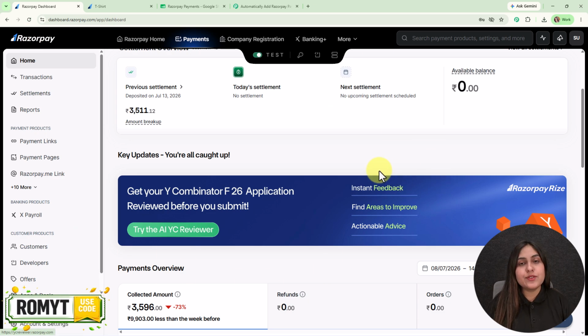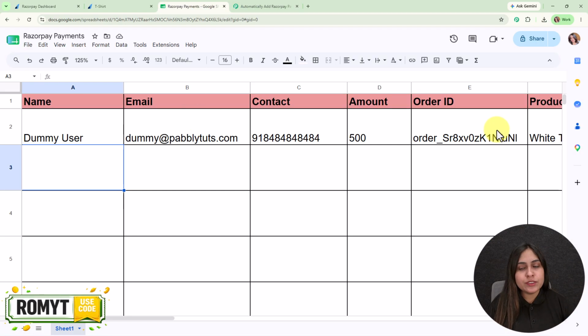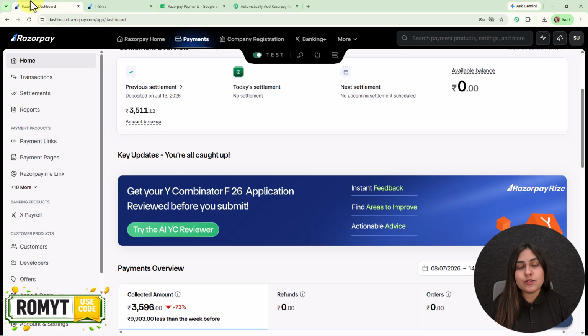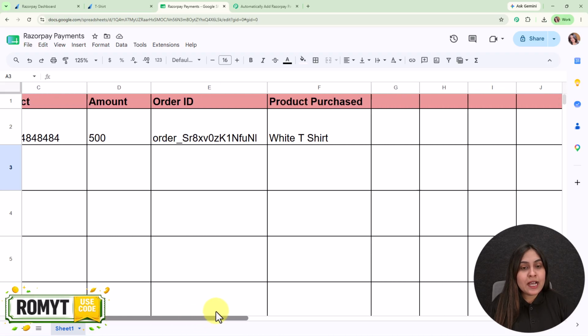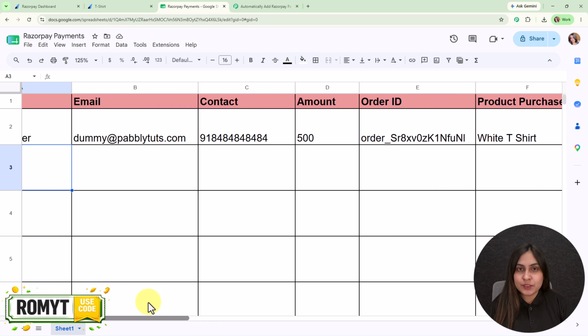I use Razorpay to receive new payments for my business, and I wanted that whenever I receive a new payment, that payment detail should automatically be added in my Google Sheets as a new row. Manually doing data entries takes a lot of time, and also there are high chances of mistakes. That's where I automated this entire process of capturing the new payments through my Razorpay and adding them in my Google Sheet with the correct details such as name, email, contact, amount, order ID and the product purchased.